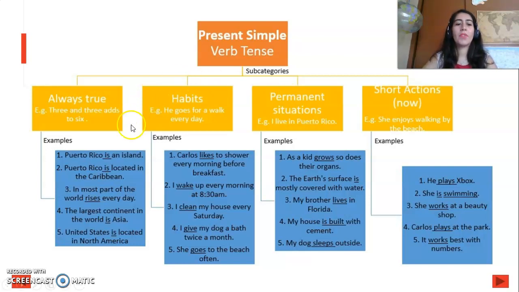We also have some examples for the others that you can read. And if you have any questions, you can send a message.